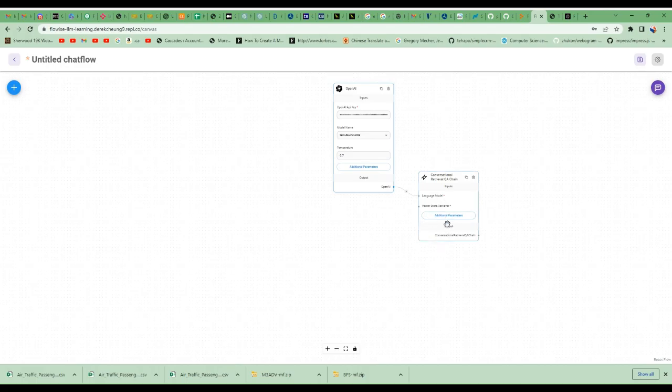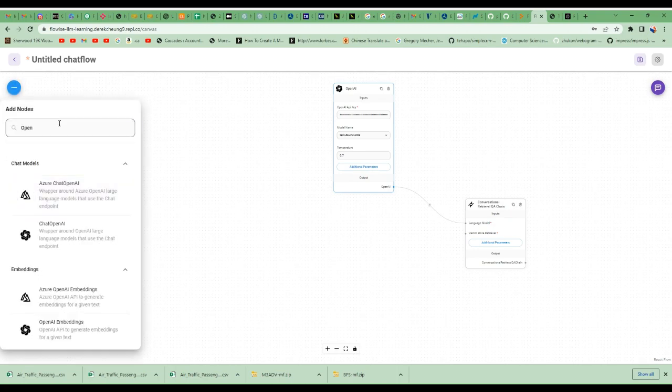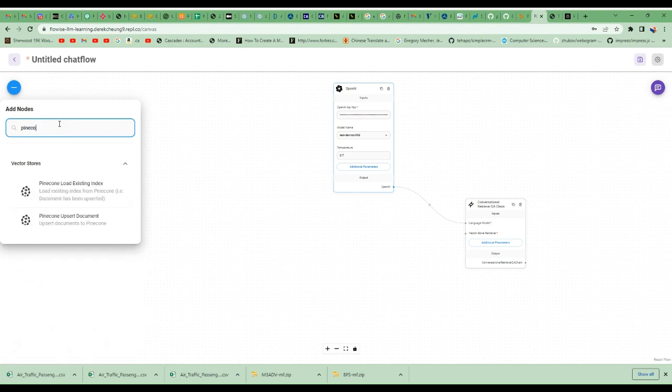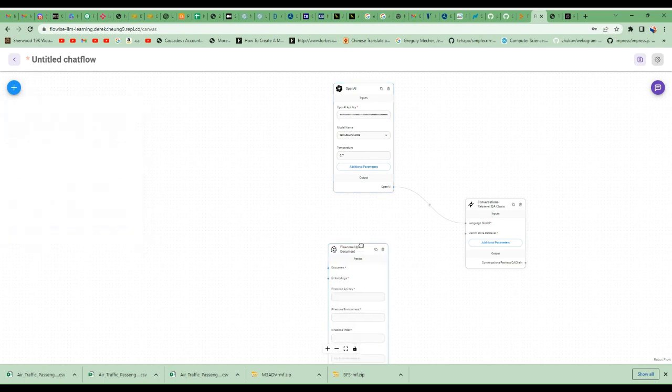Next, I'm going to build out the vector store. Let's think of a vector store as the database for the information that we want to query. I'm going to use something called Pinecone. More about that in another video. And Pinecone will have its own API key as well. I'll specify that.